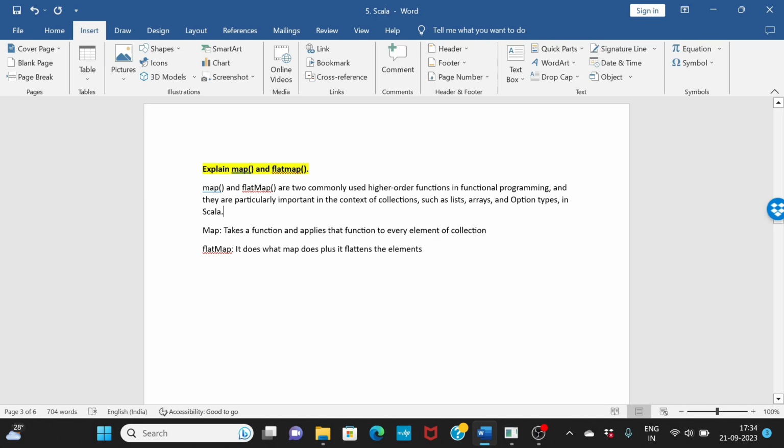To simplify this, in a one-liner, map takes a function and applies that function to every element of a collection. Let's say you have a list with three elements, 1, 2, 3. Now you create a function saying every element passed to the function should be doubled. That's where you can use map. You take that function within the map and run through the entire list.